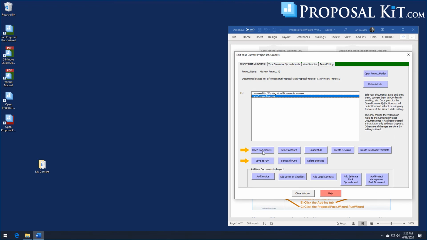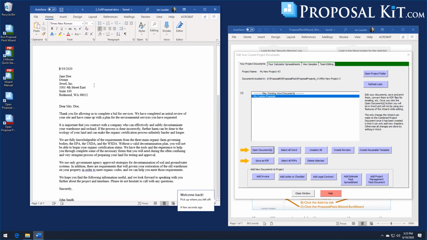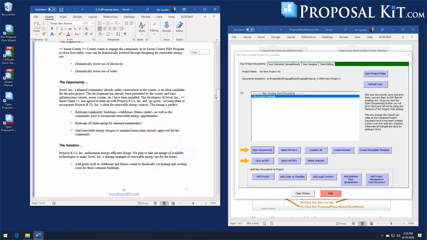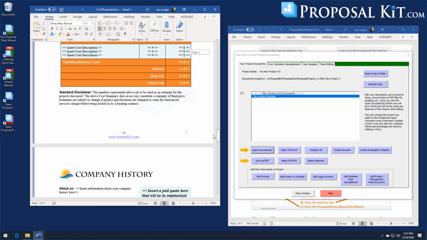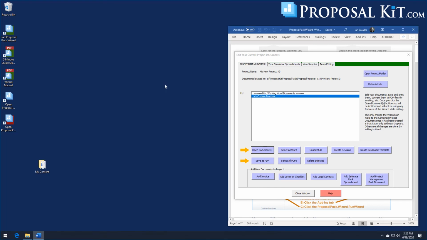All right, this document's been generated from the reusable template. And you can see the name and address information has been merged in. And the rest of the template is copied right over. So that's it for the 3 quick and easy ways to speed up the wizard when generating multiple ongoing proposals.